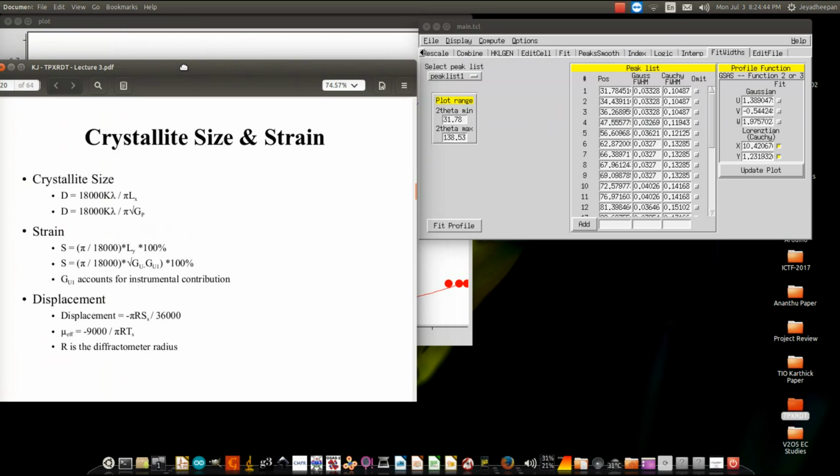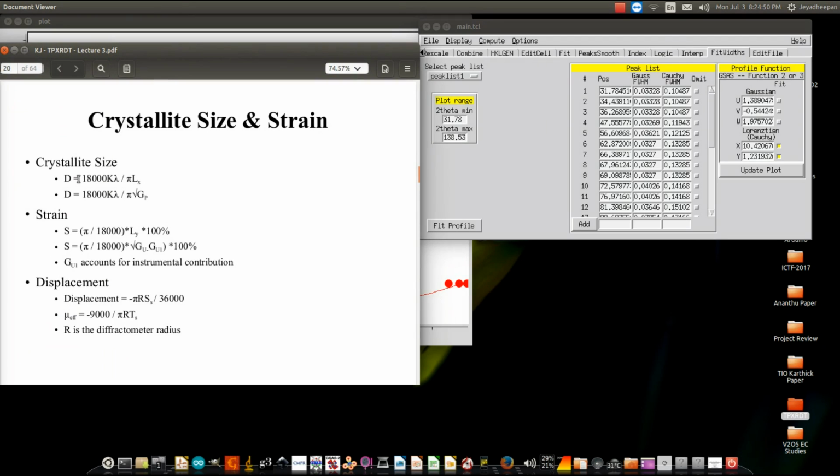Okay, so now we have the A, B, C values, alpha, beta, gamma, and space group for our particular experimental diffraction pattern. Now one more thing we can do from this particular Cmpr is find out the crystallite size and strain. You can perform that from the tab called fit widths. So just come to this tab and from here select the peak list.